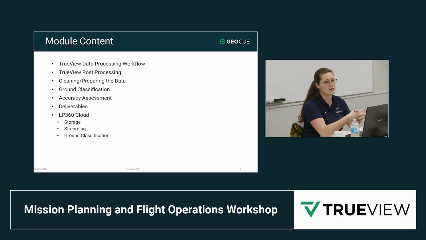For a general breakdown of our content for today, we are going to be going through the entire TrueView data processing workflow. We will then go into post-processing, which includes that strip align tool that we talked about yesterday, cleaning and preparing our data, ground classification, accuracy estimation, deliverables, and we're going to talk about the LP360 Cloud.